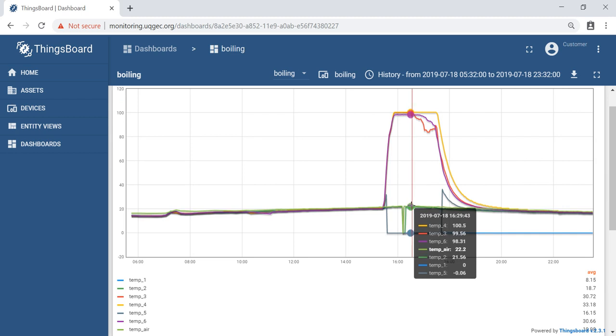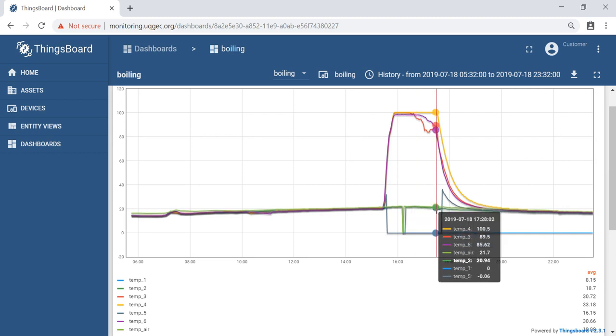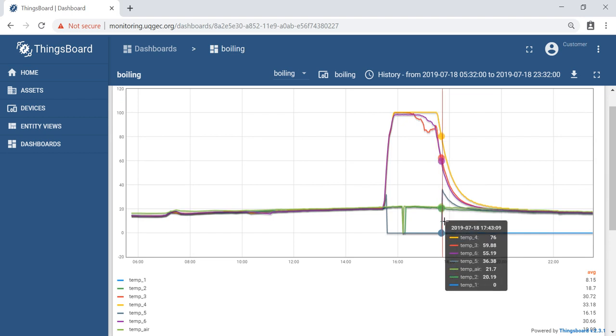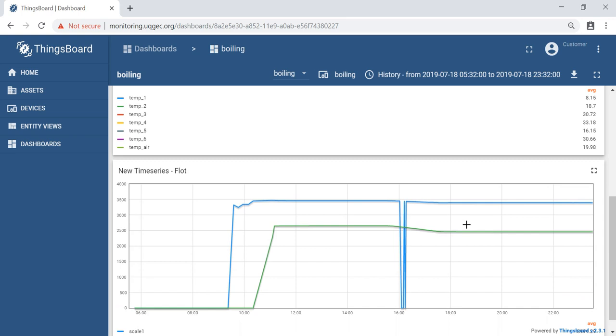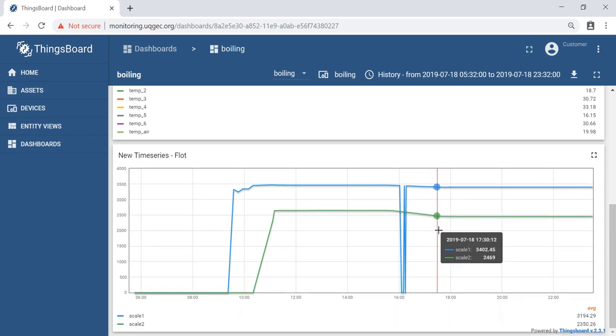And later on, we switch off the heat. And so the temperature going down. And because the heat supply is stopped, then you wouldn't be able to see much decrease of the weight measured by the scale.